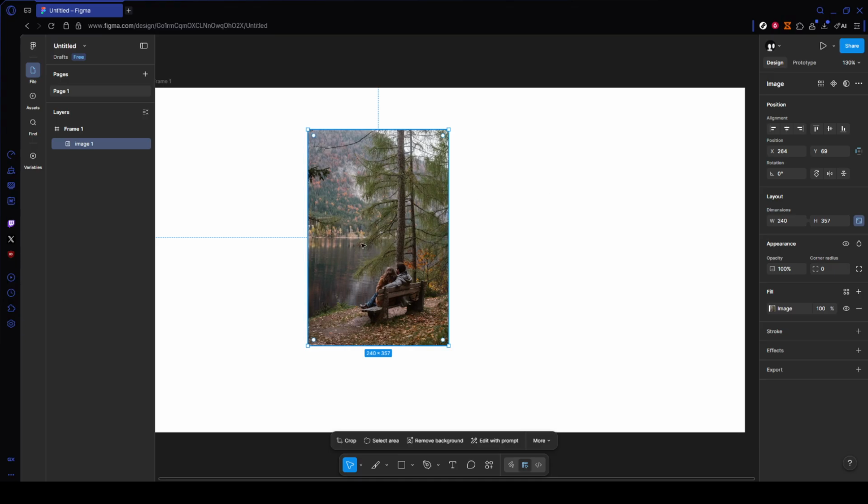Between Shift dragging from the corners and using the width and height fields with the aspect ratio locked, you can resize any image in Figma proportionally without cropping.